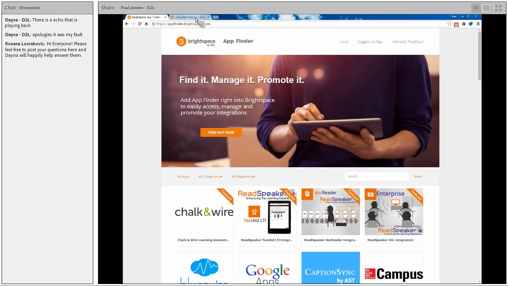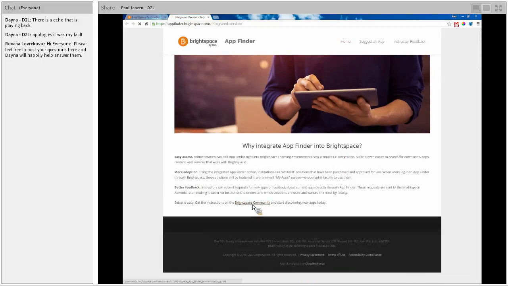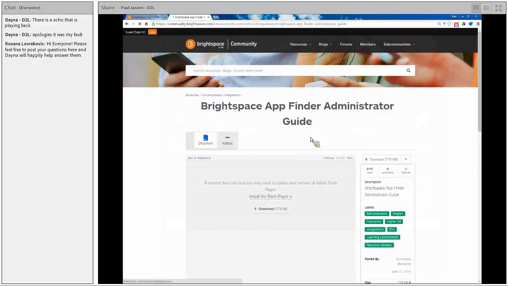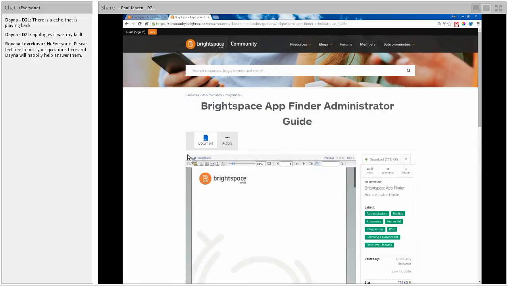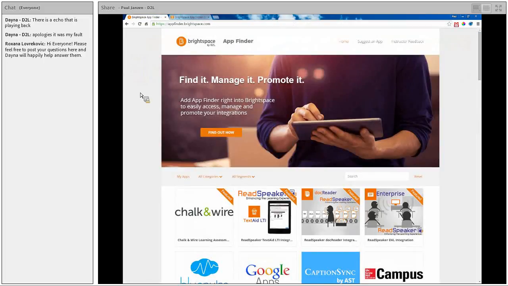So, and how to actually integrate AppFinder. There's a full administrator guide on the community today. You can easily go in there and find that. In the integrated version, we also have this suggest an app option.